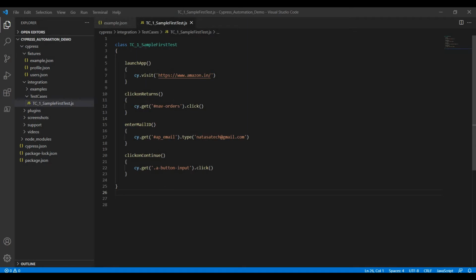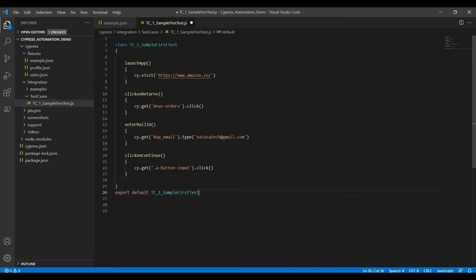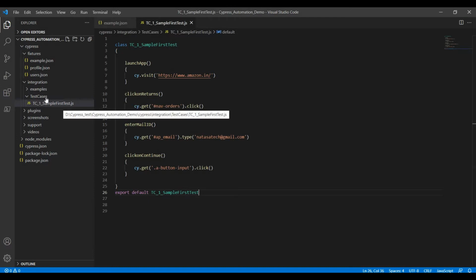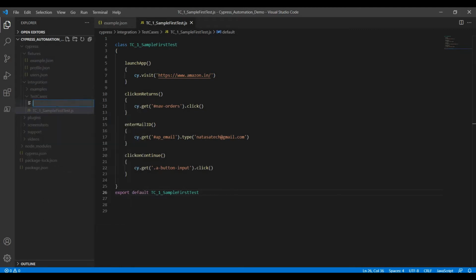Finally, I have to export this class. For that we have to add a command at the end of this class. Okay, so export default the class. What is the purpose of adding this command at the end of this class? Because we have to export all the methods of this class into the main class. For that we have to create another class, which is the main class. So right click on this test case folder, click on new file.